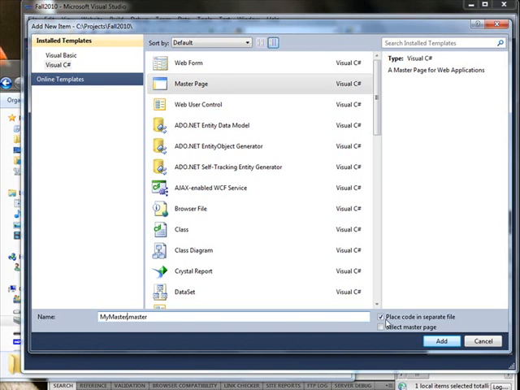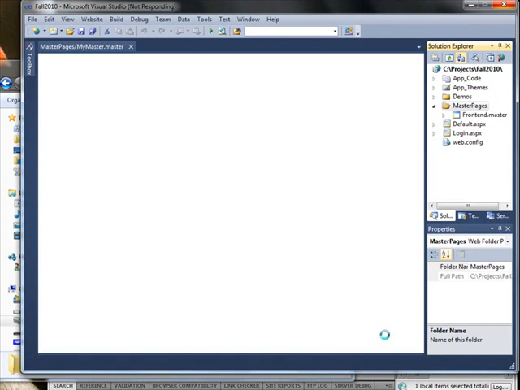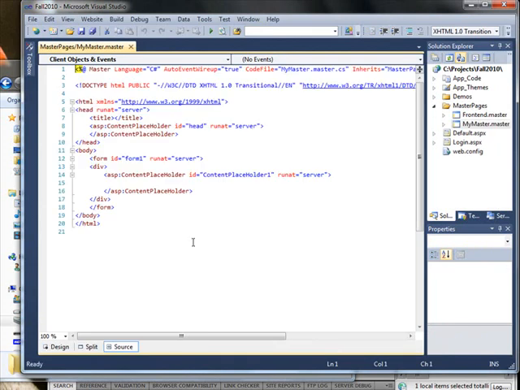And I want to select the place code in separate file and click on add. And this is going to create my shell of a master page. Notice I don't have a whole lot in this master page.